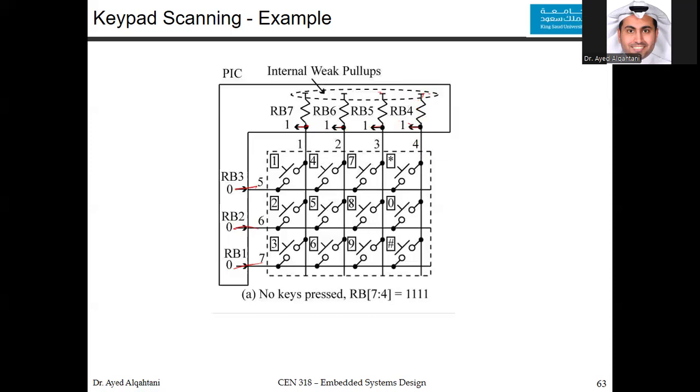So at this point, since there is no key pressed, by the way, these are outputs, and these will be inputs to the PIC24. So you need to configure their TRIS to be inputs. So at this point, there is no key pressed, and the value of the RBs from 4 to 7, they are 1, 1, 1, 1. So if the PIC24 sees 1, 1, 1, 1 in these ports, the PIC24 knows that nobody pressed anything.